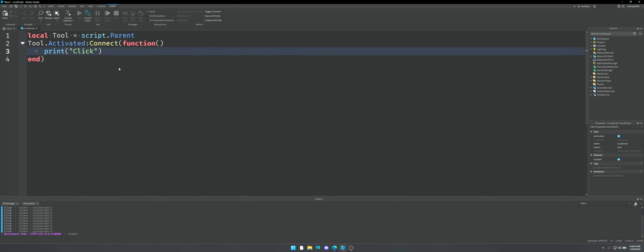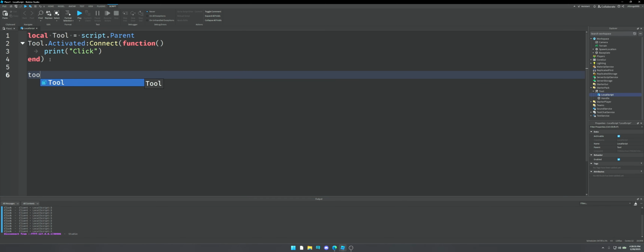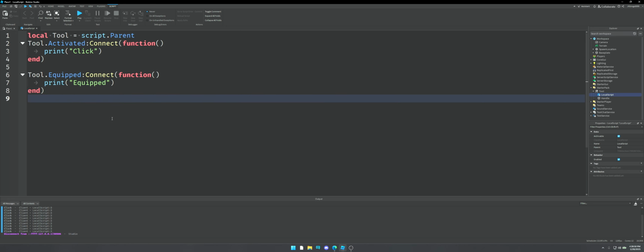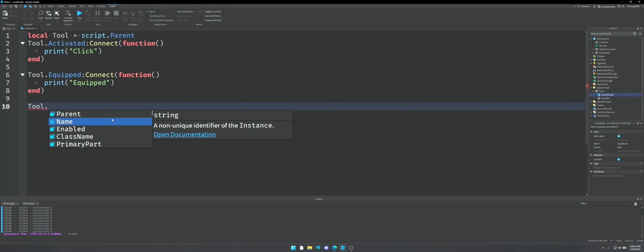But we can also have tool.equipped, which when you equip, it will make it print equipped. Sorry, I had caps lock on. And then we have tool.unequipped, which is just the opposite of equipped.